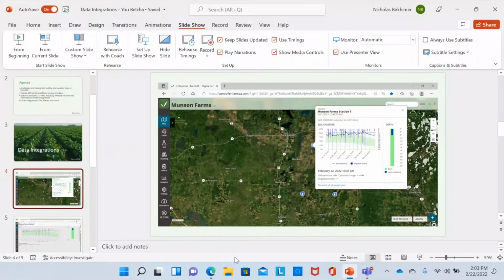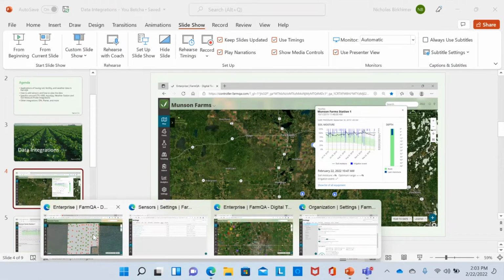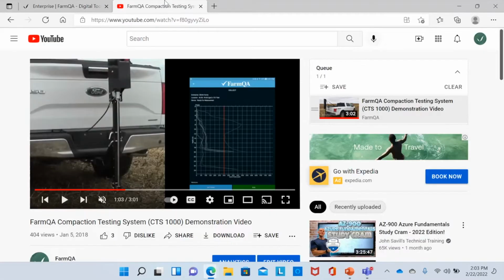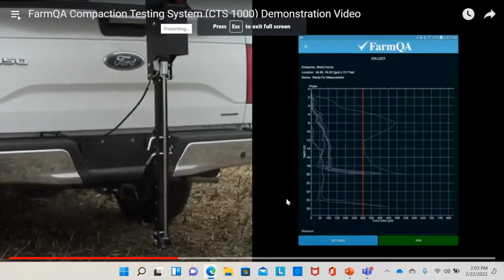So now that we have a little bit of a broader idea of what we'll be talking about, I want to start with one of my personal favorite data integrations that we have, and that's with the CTS 1000 probe. Now, this is a dynamic cone penetrometer that you can use to track penetration resistance in your field to look at compaction. What it looks like, as you can see here in this YouTube video, is it's truck mounted and hooked up to the battery of your truck, and it's operated using an Android phone that's hooked up to your FarmQA account. How this works is you'll go out in the field, you'll press a button on your phone, which will look something like on the screen here, and then you'll start taking compaction measurements.